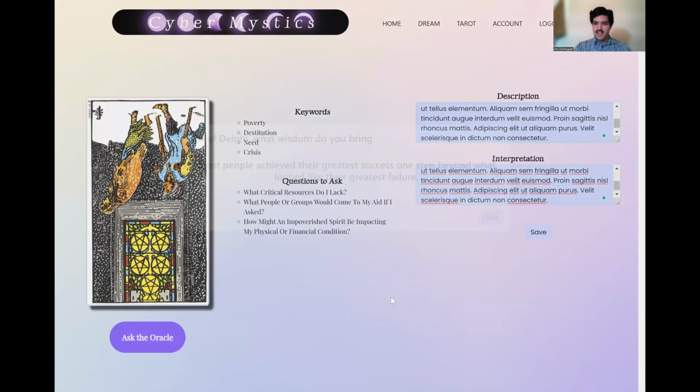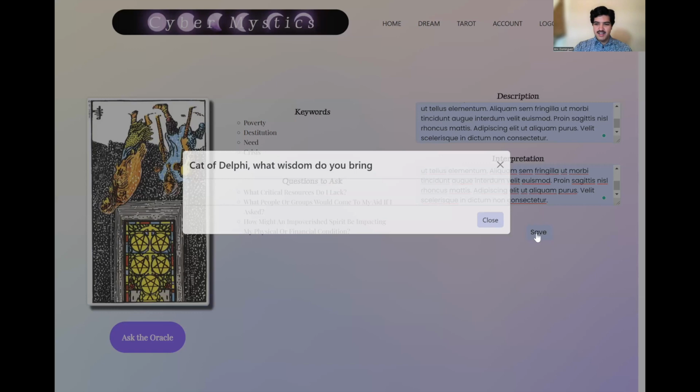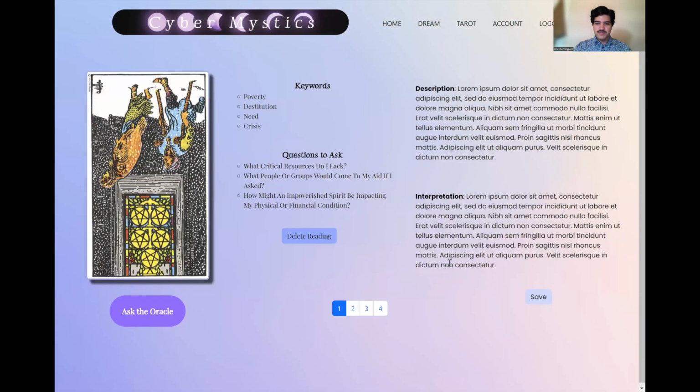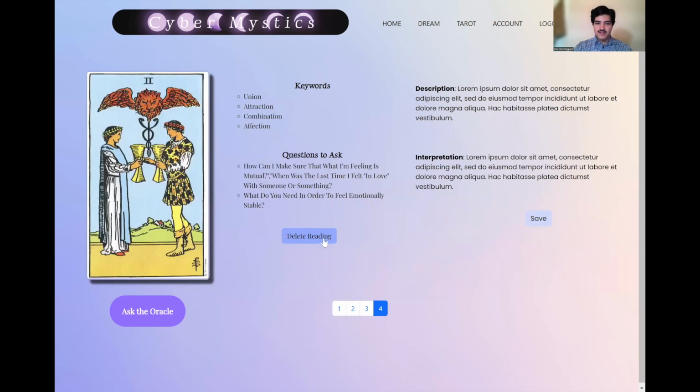And it is a cat picture with a motivational quote that says, most people achieve their greatest success one step beyond what looked like their greatest failure. Very much true. So the user saves, and it takes them to all their entries they have written out for their daily tarot. So we could go back to either one, and we could also delete a reading if we so choose.